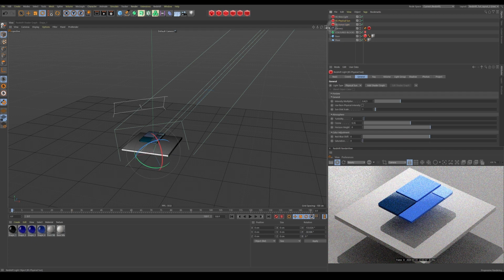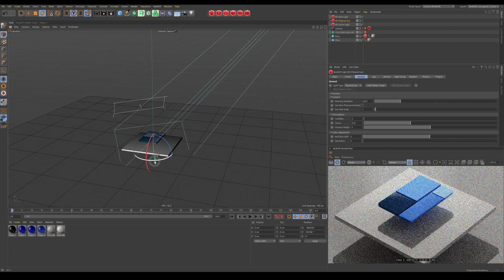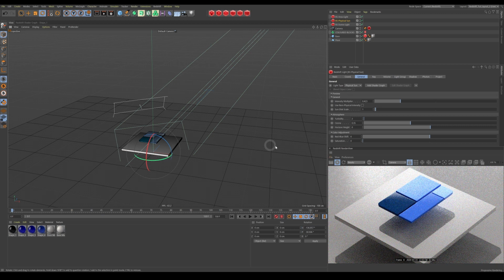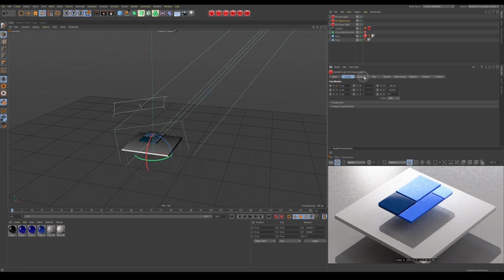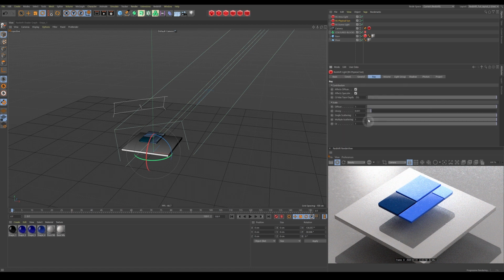Yeah, so the culprit is our physical sun, the world axis. See, it's causing that big, hot, bright light. And again, I don't really want that to happen. I'm going to go back to Ray, and we're just going to drop this down even further until it's almost invisible. Okay, so now we've got a basic setup for our lighting.